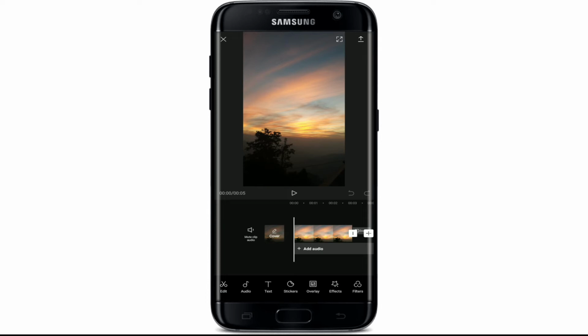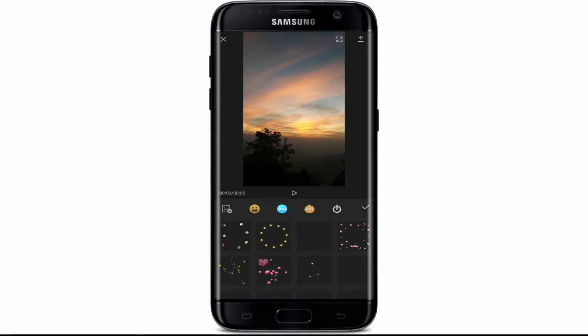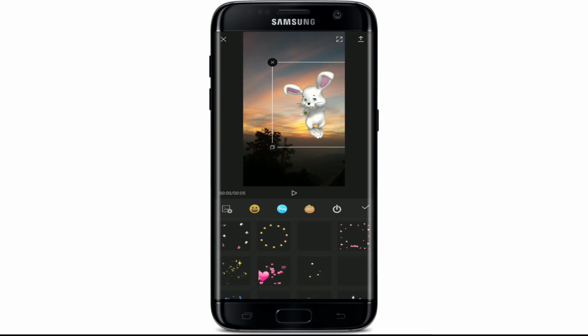From this page, simply go to the stickers button at the bottom of the screen. Tap it on, and in the pop-up menu, tap on this plus button at the top left. Once you tap on that, this will take you to a camera roll. Select the GIF from the gallery that you've prepared by tapping on it, and simply place the GIF image anywhere you like on the screen.